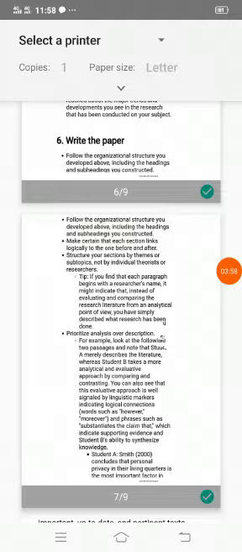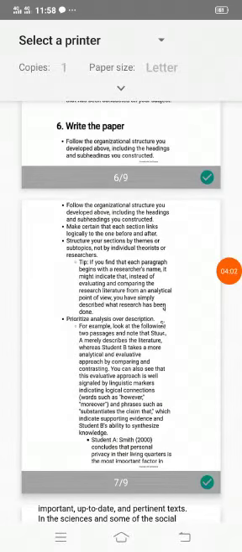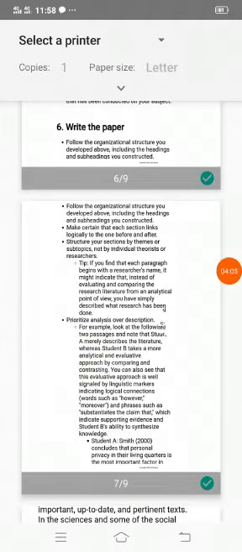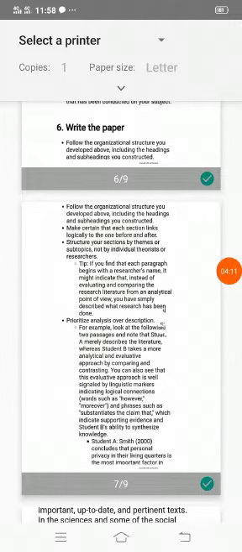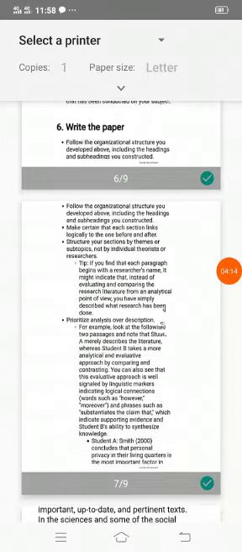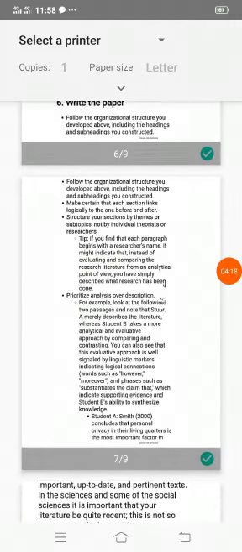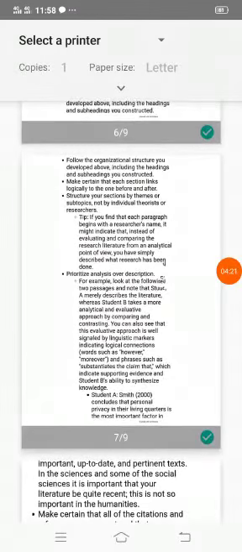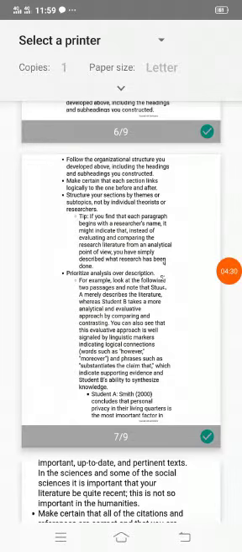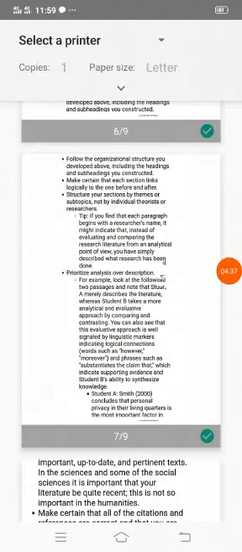Tip: if you find that each paragraph begins with a researcher's name, it might indicate that instead of evaluating and comparing the research literature from an analytical point of view, you have simply described what research has been done. Prioritize analytic over description. For example, look at the following two passages and note that student A merely describes the literature, whereas student B takes a more analytical and evaluative approach by comparing and contrasting. You can also see that this evaluative approach is well signaled by linguistic markers indicating logical connections.